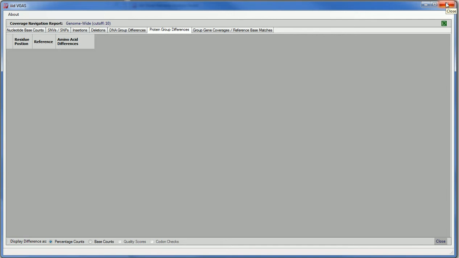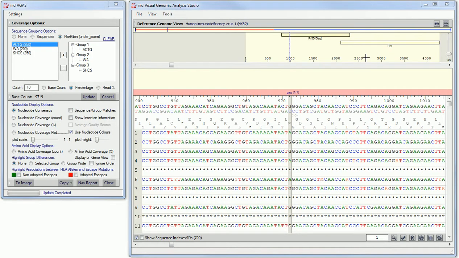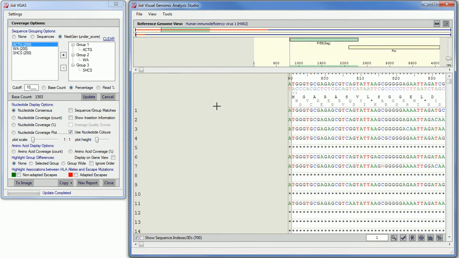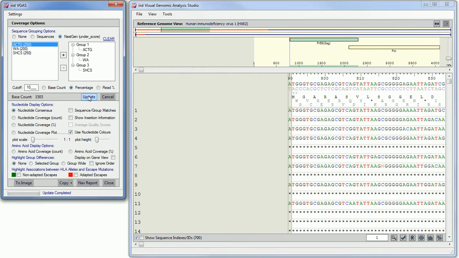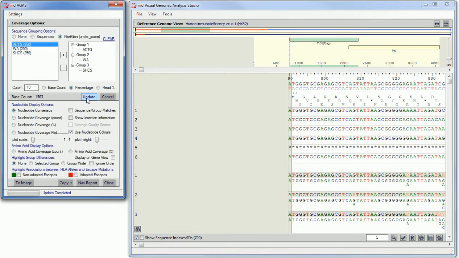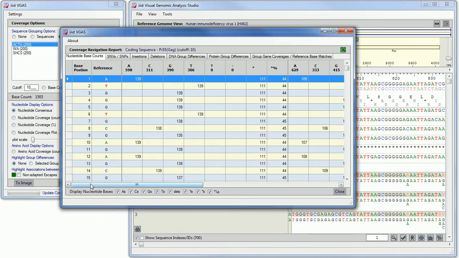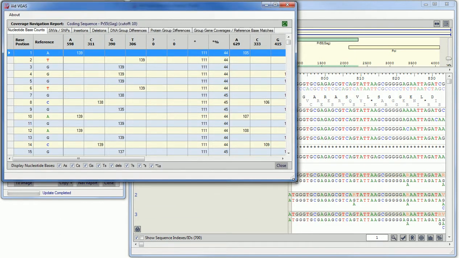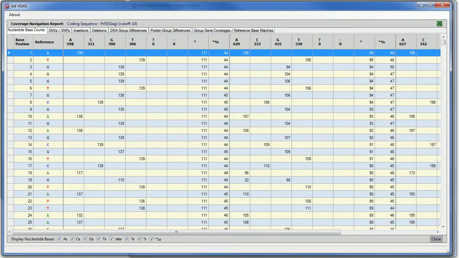Okay, so we're going to show another example where we have a protein coding sequence selected. So if we select GAG, generate the coverage view, and generate the navigation report. And we'll go back to the DNA group differences.